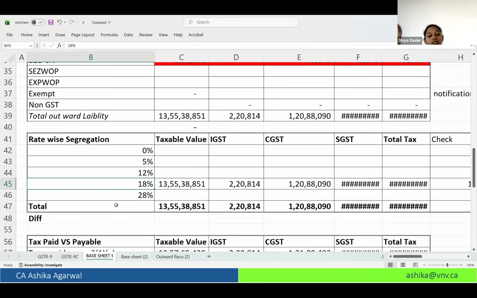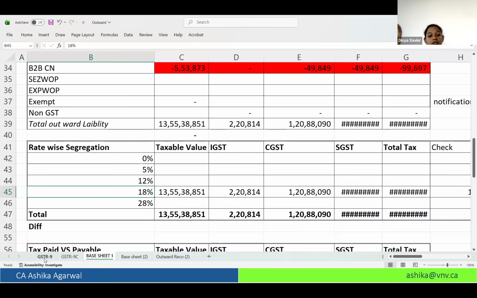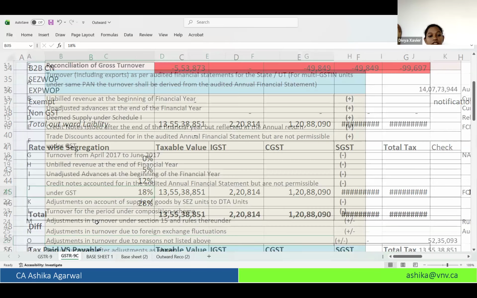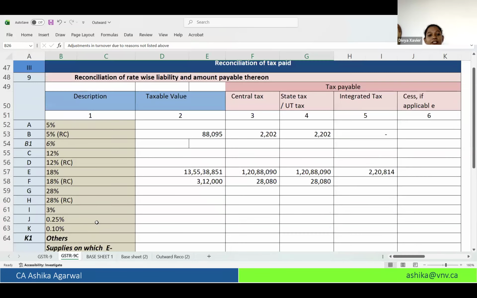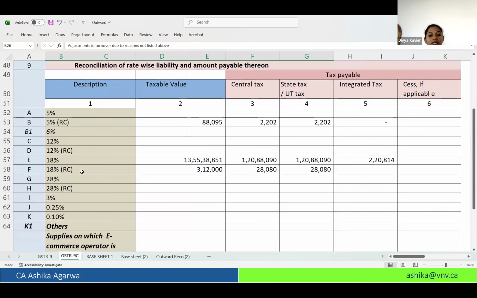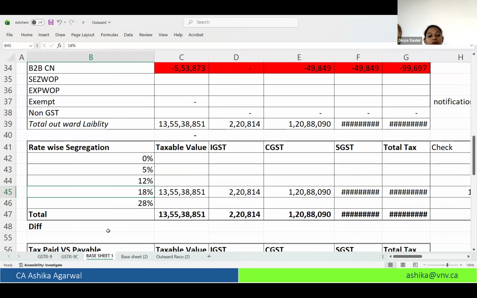After this rate-wise segregation, we need to report it in the GSTR 9C table. This impact will be here. See, the 18% I am reporting here. So this will be from the base sheet.